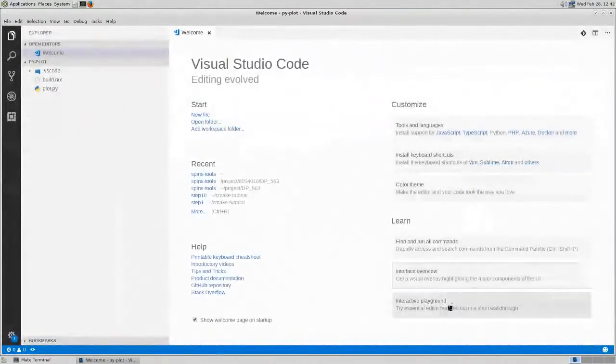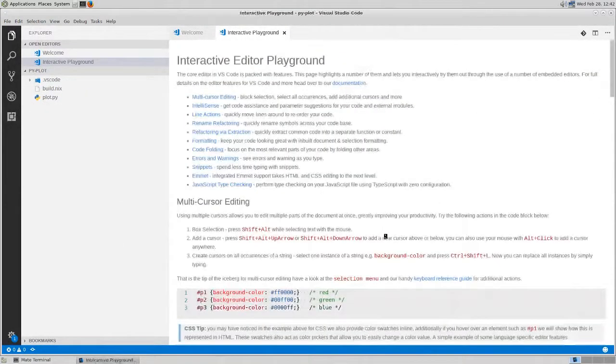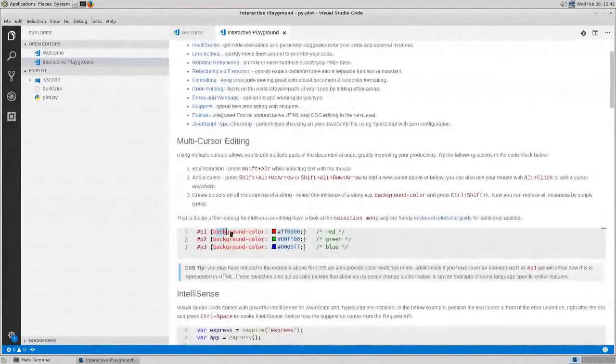And there is also an interactive playground that you can play with if you like. There are so many things that you can explore interactively. For example, if you click on this, you can start to change all of them together by pressing Ctrl-Shift-L as it says. When I do that, it's like a fast version of search and replace. And there are other features that you can find here.